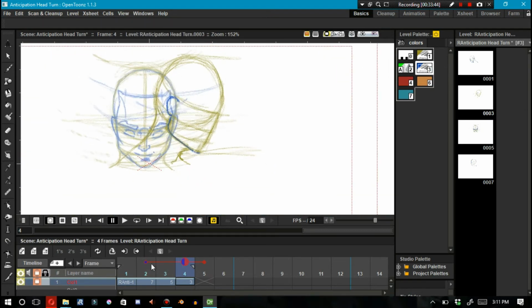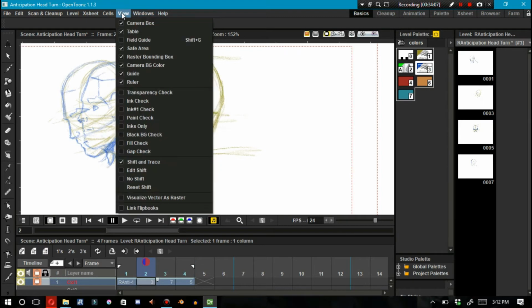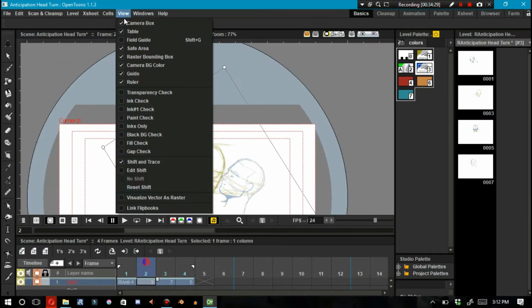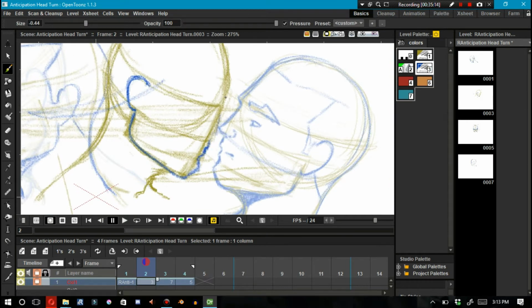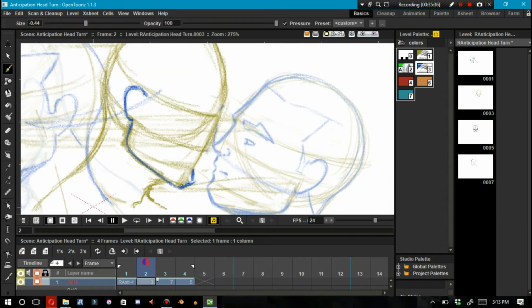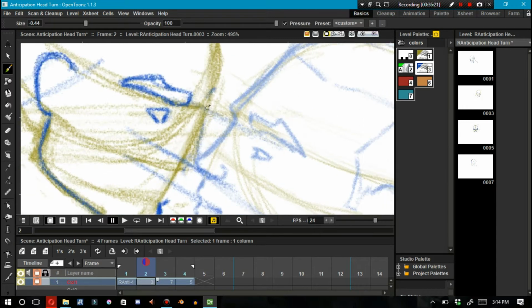Unfortunately, there's no flip shift and trace option in the level menu, so I went ahead and lined up the shift and trace with the last keyframe of the animation and just kind of lined things out and used it as a reference.